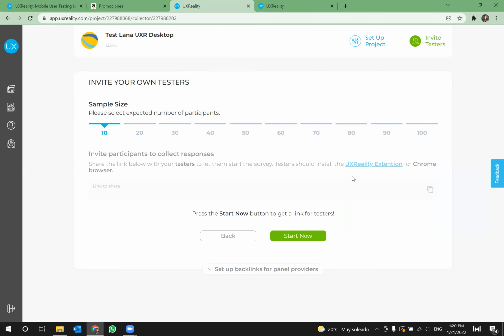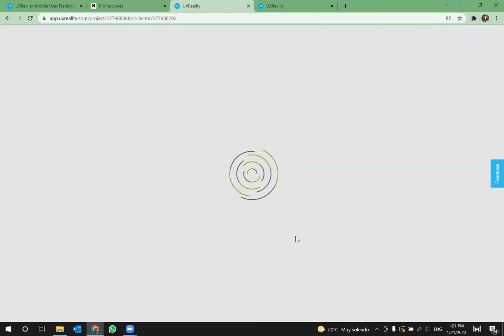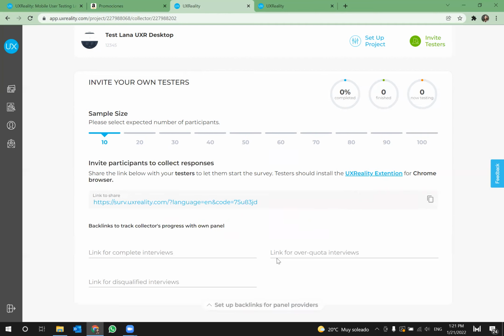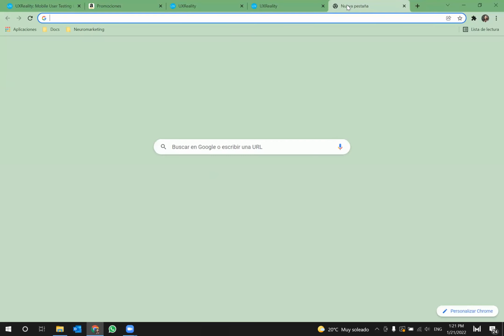And it says, please note that your users need the UX Reality extension for Chrome browser to participate in this study. Okay, when we press the start button, the platform generates a unique link that you send to your users once you want to invite them to participate in the study. Here is the part of setting up links and backlinks for the panels you're working with. And let's proceed from the participants part. I'm just copying the link that the platform has just generated.